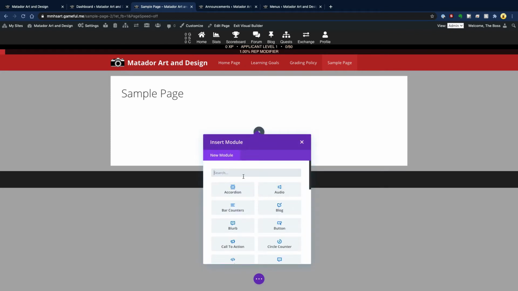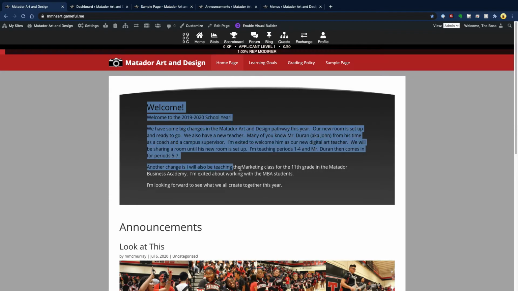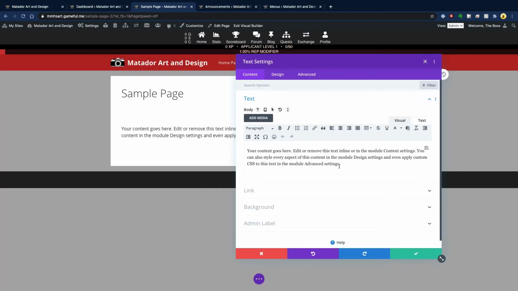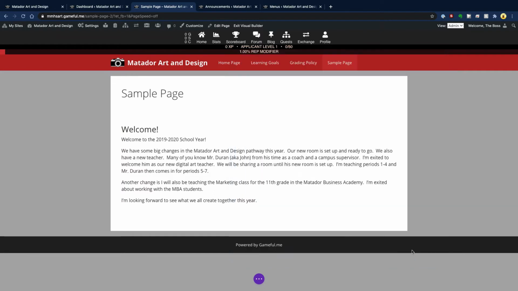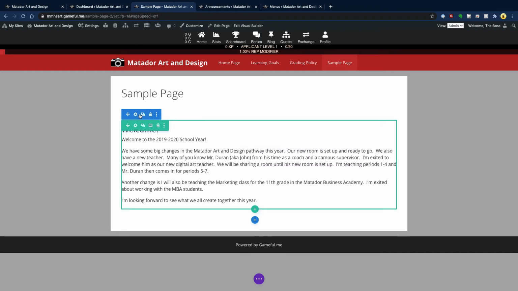So first we're going to choose a row here. And then my first module is going to be a text module. And let's copy this text over. Okay, so now I have text here. If I hover over this, you see here the gray part here is the module. It could be text, could be an image, could be a video. All those exist as different modules. It's in a row, which is in a section.